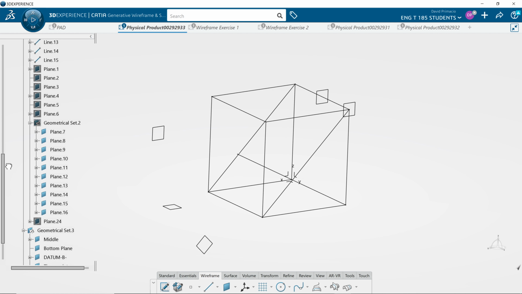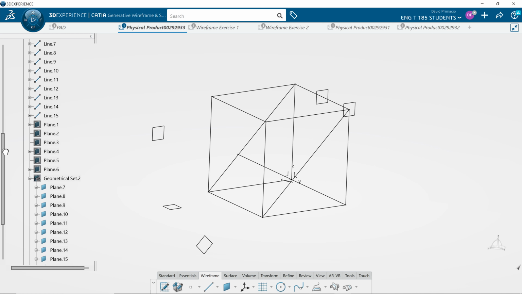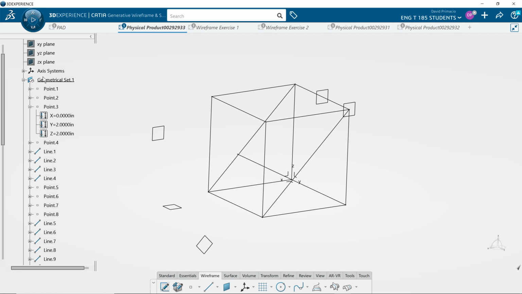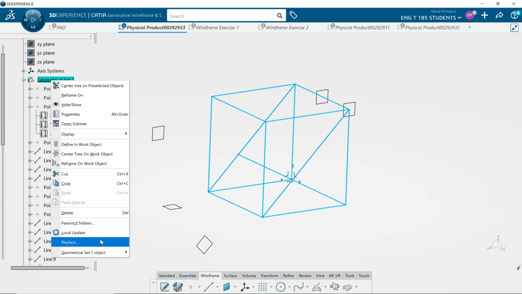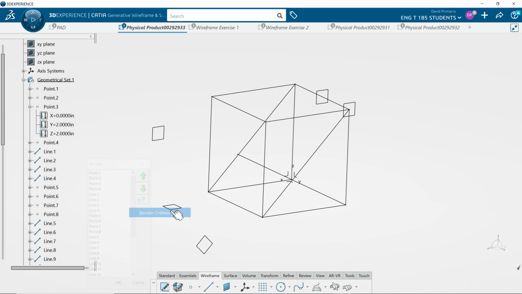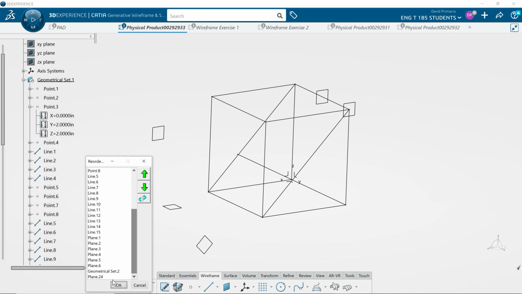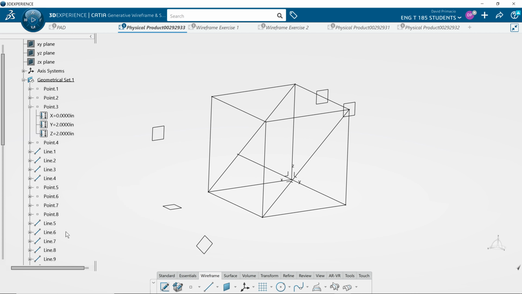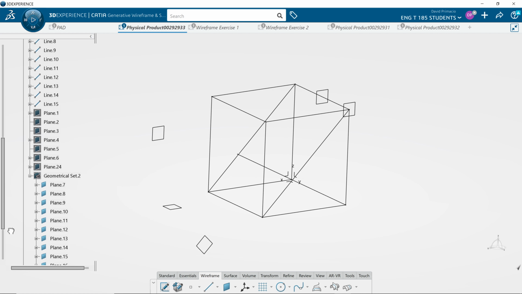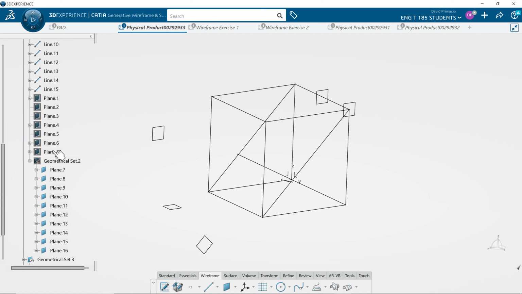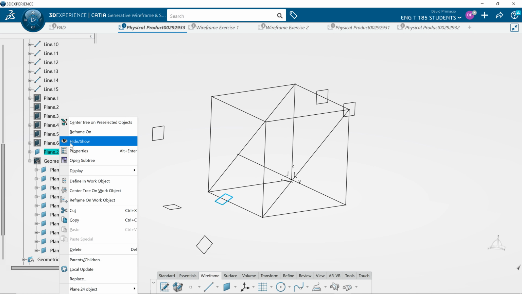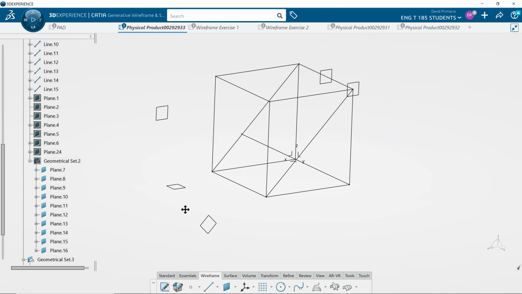By the way, if I wanted to move that up under plane 6, I should be able to reorder this by doing a right click, object, reorder children, slide down, grab plane 24, and move it up over the geometrical set. So when I hit OK and slide down, that plane 24 is there. That plane right there, I'm going to put that in hide. And I'm going to show you how to create that.